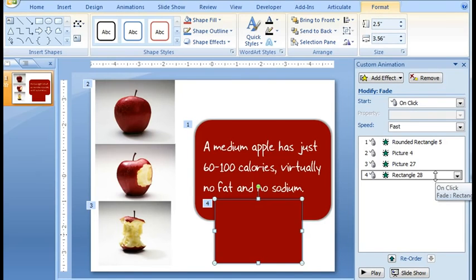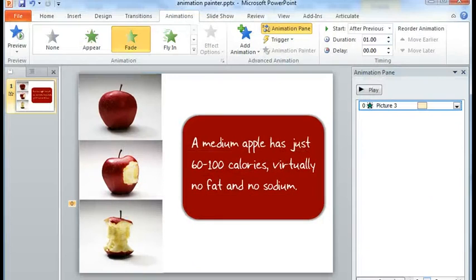So that's one approach in PowerPoint 2007. Now, if you're working in PowerPoint 2010, there is another way that's probably going to save you a little bit of time. It's a new feature called the Animation Painter, so I'd like to show you that too.